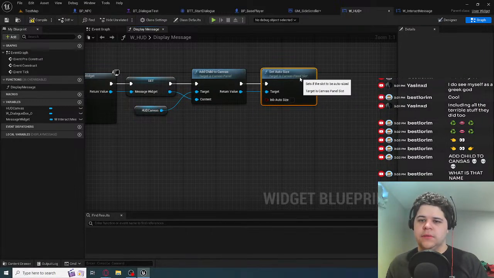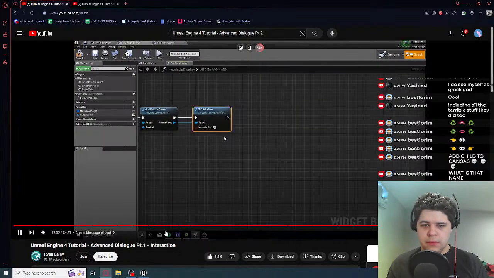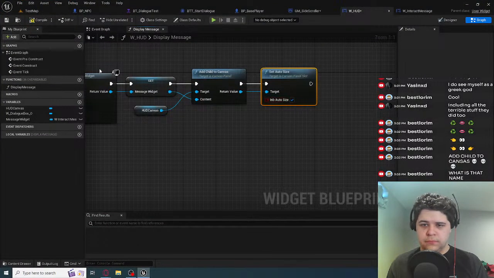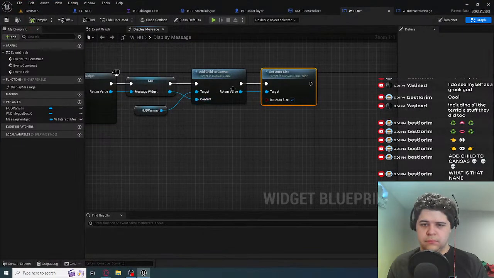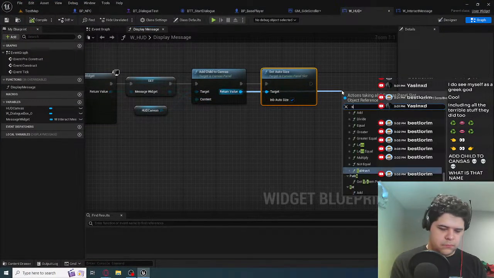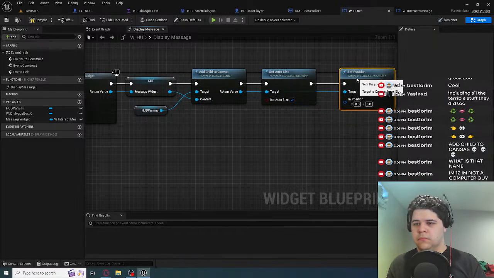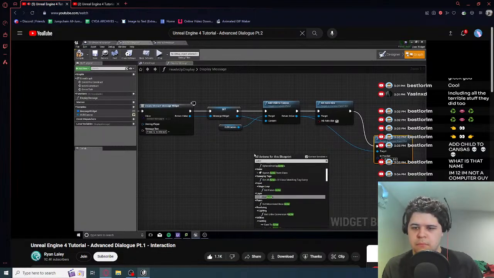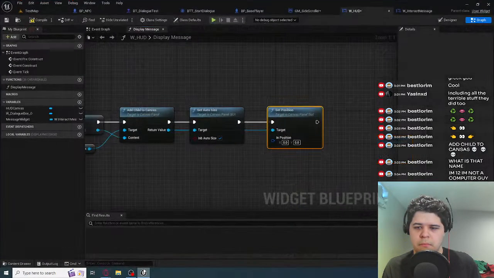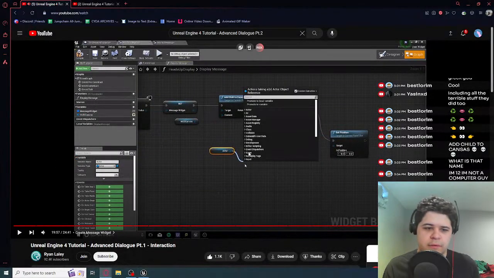Set auto size. Then we want to set position, and this one is going to be a bit different. To give it an X and Y location, I'm going to get the location of the actor I've got here. So I can go actor, scroll right down to the bottom, actor.